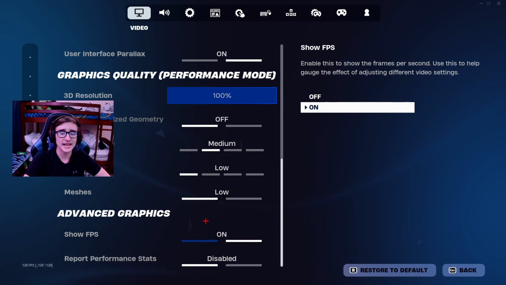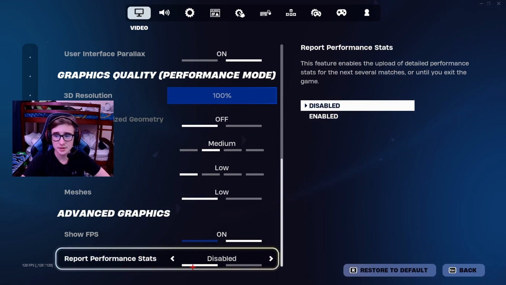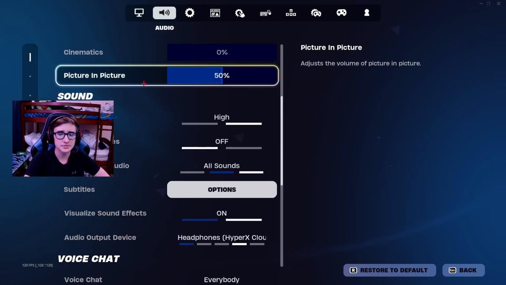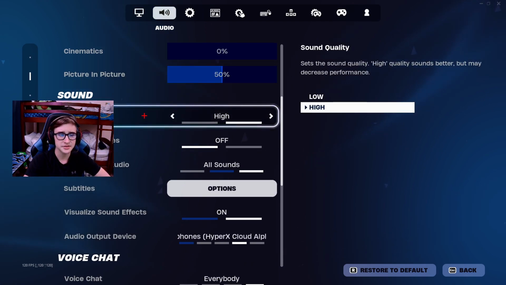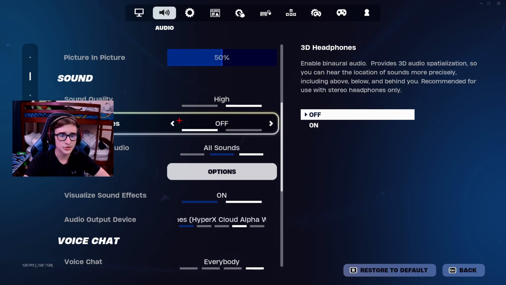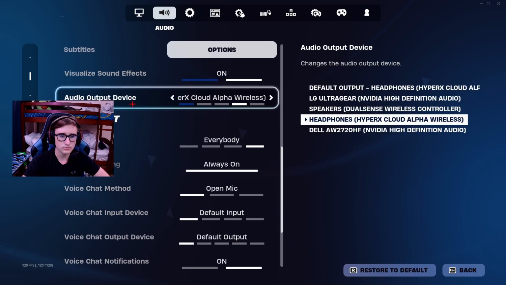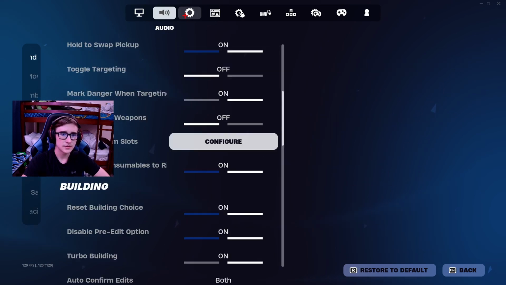Show FPS, I like having this on so I can see if I get lag spikes or report performance stats. This does nothing. This just helps Epic Games, disable this. It just lowers your FPS. Audio, it doesn't really matter about this. Whatever microphone you have, that's all that really matters. I have my sound quality at high, 3D headphones off. I'll just go through. Okay. That's not really important.